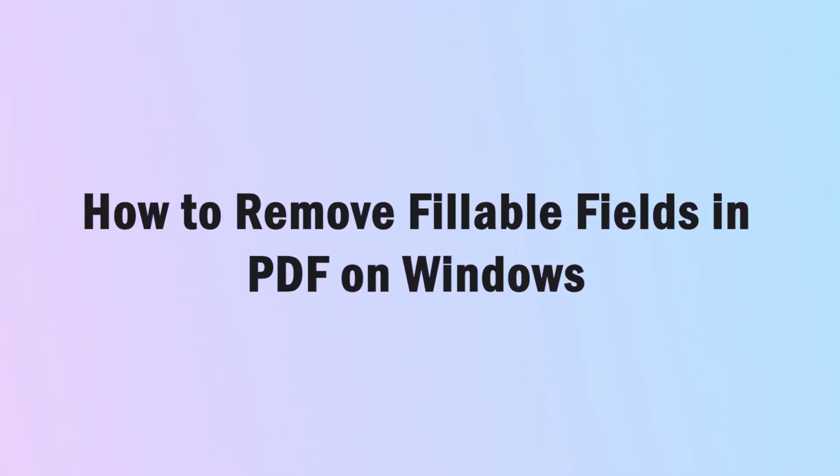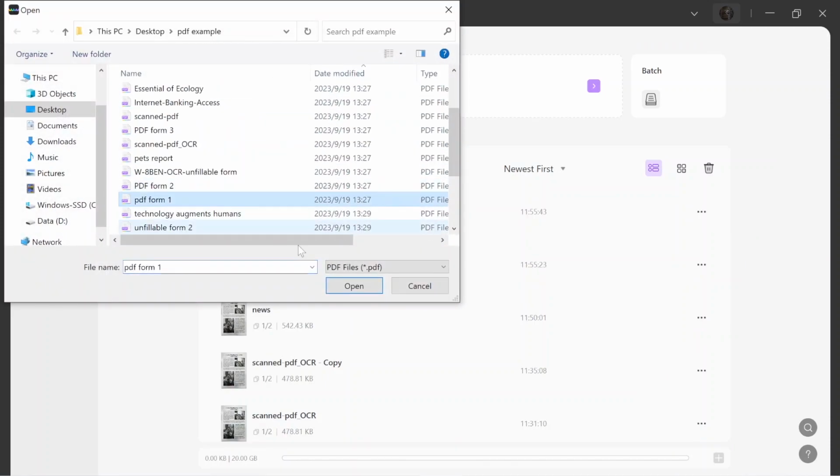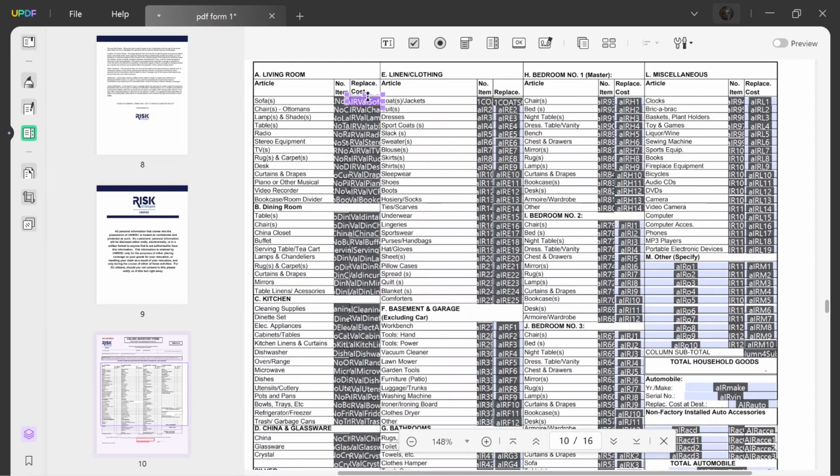After the latest version of UPDF is installed successfully, follow these steps to remove fillable fields in PDF on Windows to make them look more professional. Launch UPDF. Choose the Open File option to import the PDF file. Select Prepare Form. Select the field you want to delete. Right-click on it and press the Delete option, and your fillable field will be removed from your PDF.